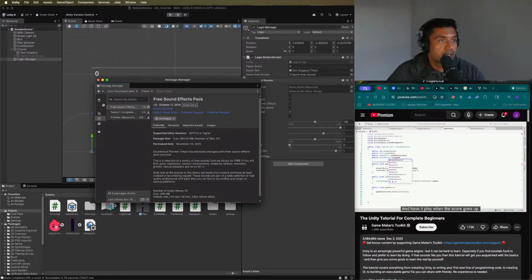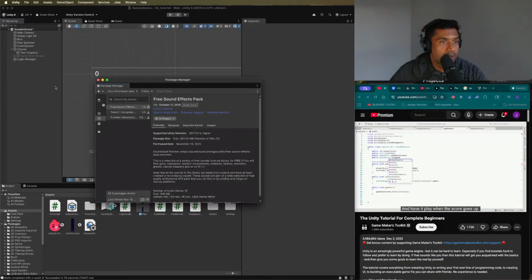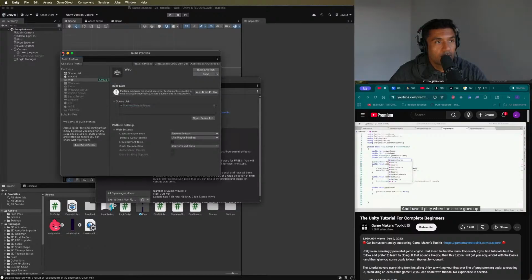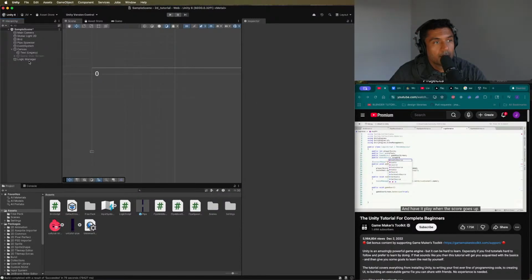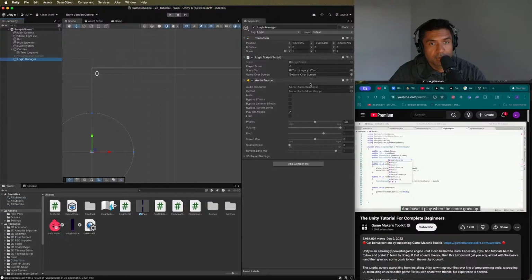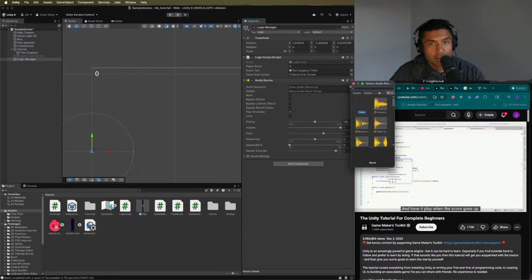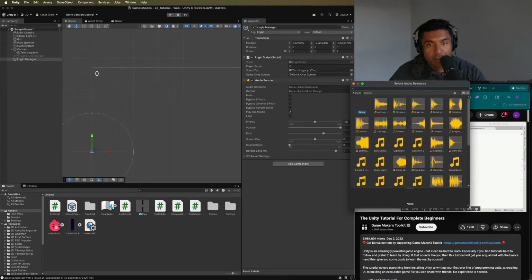Okay, so it says it's in the project, but I don't see it here. Wonder where it shows up. How do I see where it is? Okay, so anyways, in our Logic Manager, we've added an audio source. Okay, they're all here. I don't know how it finds them.